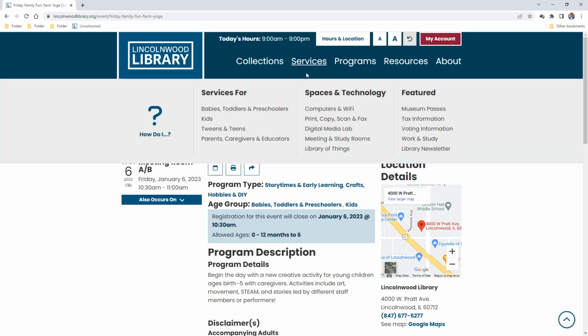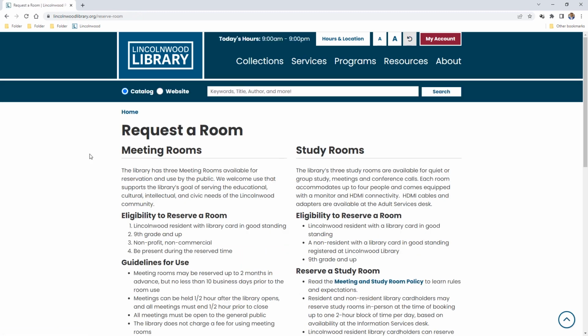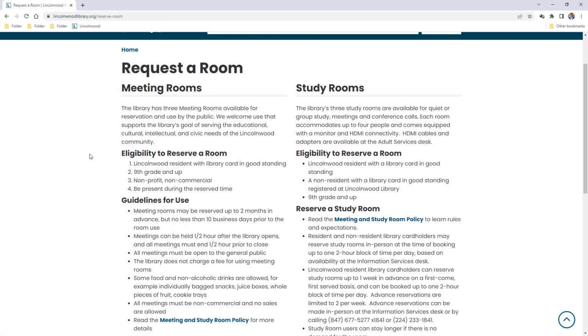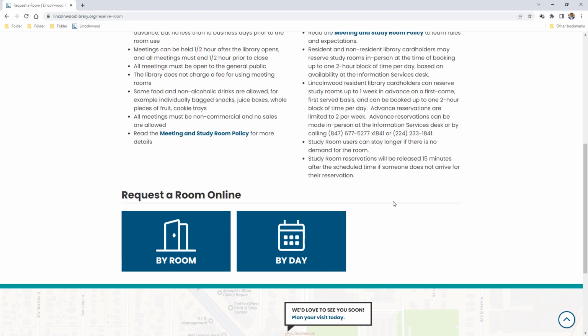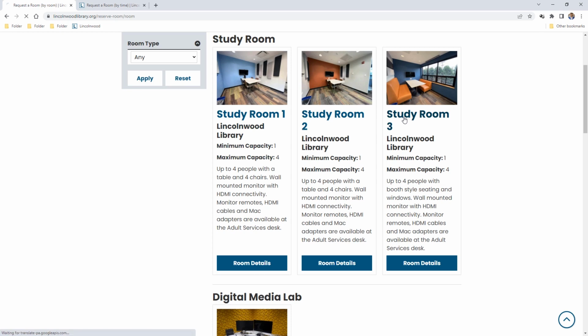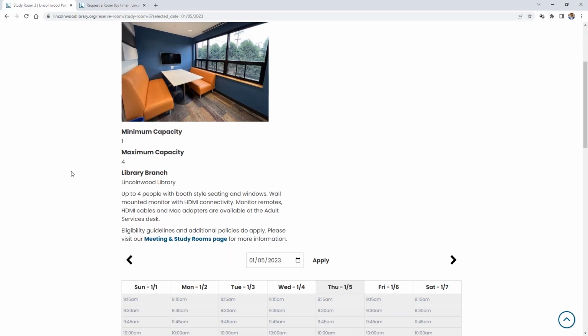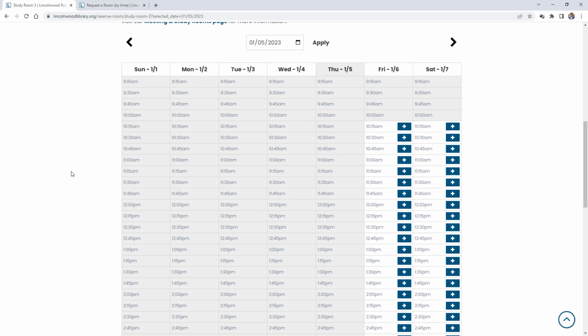Under services and meeting and study rooms, you can see our meeting and study rooms. We've got information, the rules, the policy here that you can access. And you can request by day or by room. Room 3 is popular. I can click on that and I can see some more information about it, including at the bottom when it is available.